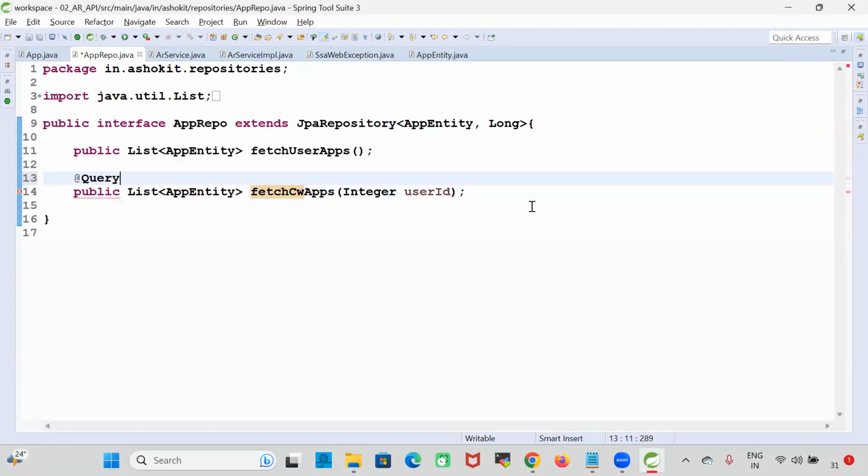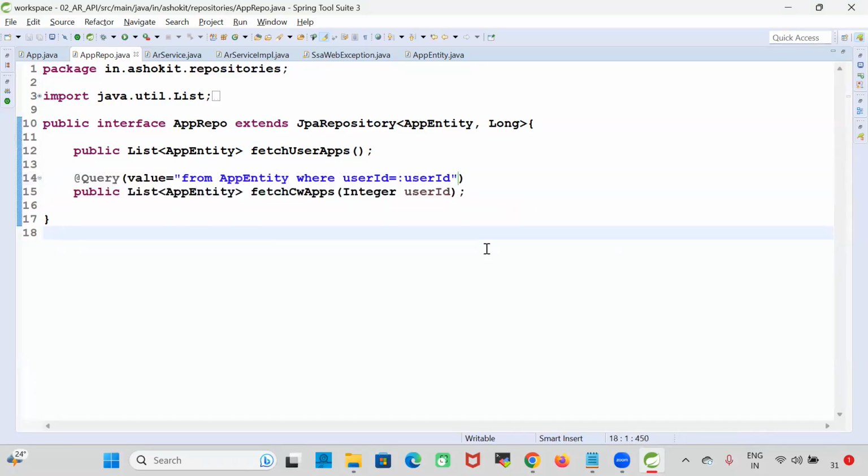Now we are going to write @Query, then value is equal to, I'm going to find all the records based on the user ID. Okay. So how to do this? From AppEntity where userId is equal to colon userId. So based on the given user ID, it will retrieve the applications. Which caseworker created those applications? Only those applications I want to retrieve.